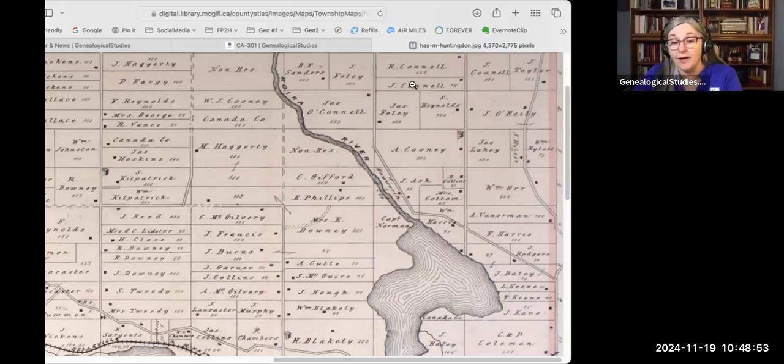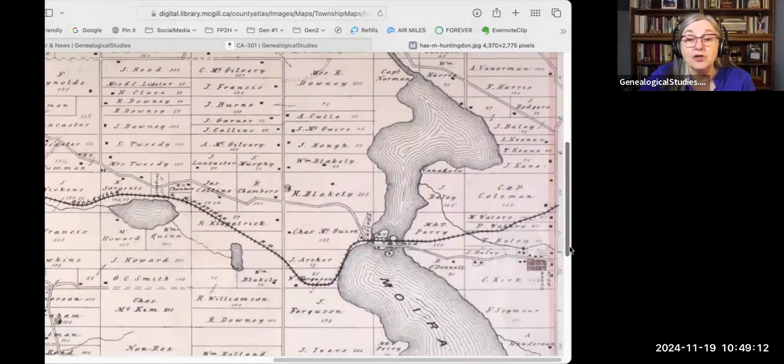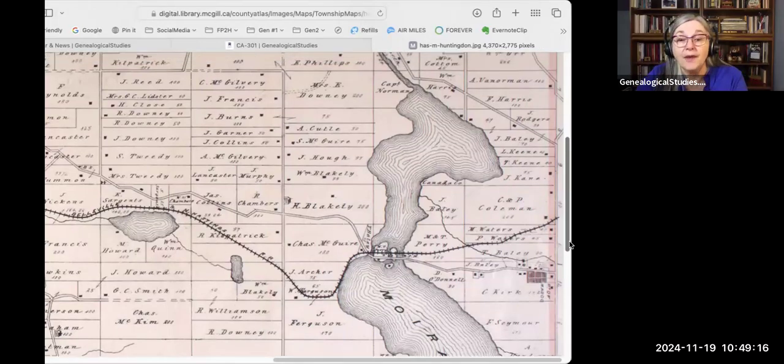So if you're working on a family, you can see who is around him, and you can see where the river was. You can see where roads were, and they were responsible for taking care of the road. This is 1880. You have to use the little side things. Here's the railroad, where the railroad was going through.